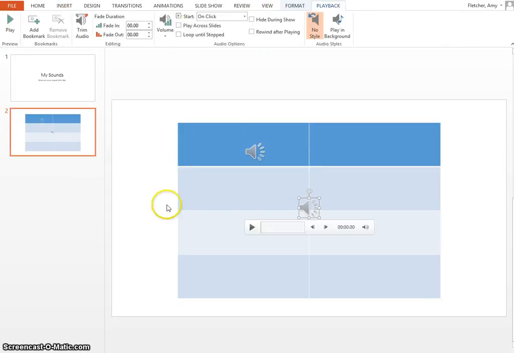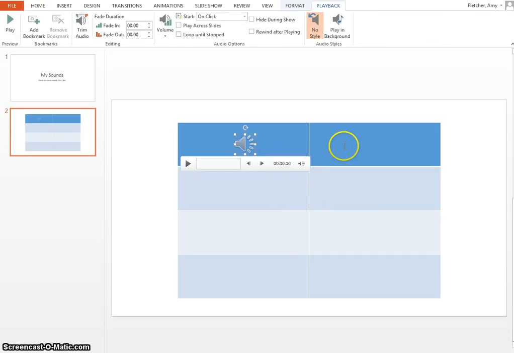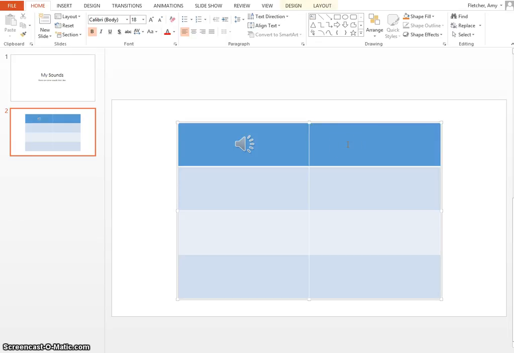It may have actually just done that before. This little speaker, you can just click on that once and hit delete. All right, now this is my Superman. You want to drag this over here, and then in this cell next to it, tell me what it is. It's a Superman thing. Okay, and then you'll go back and you'll do the same thing 4 more times.